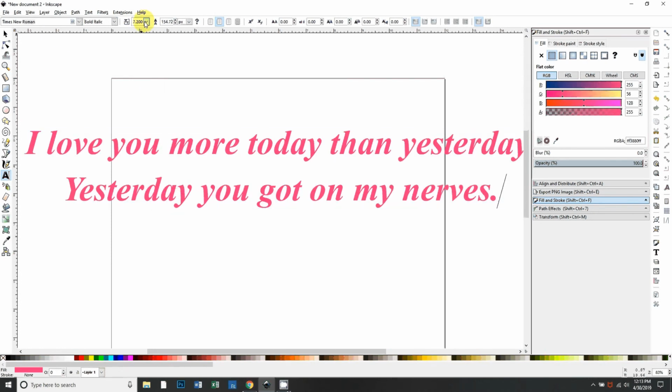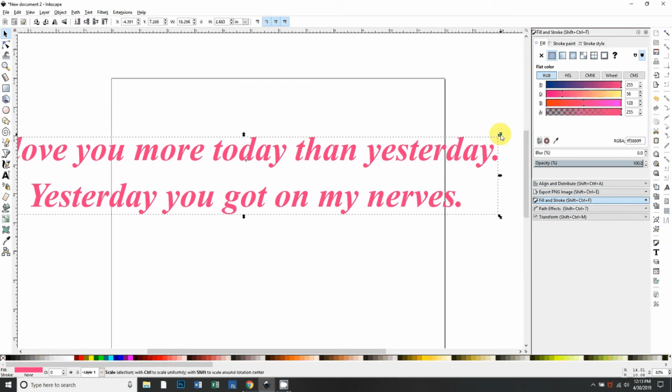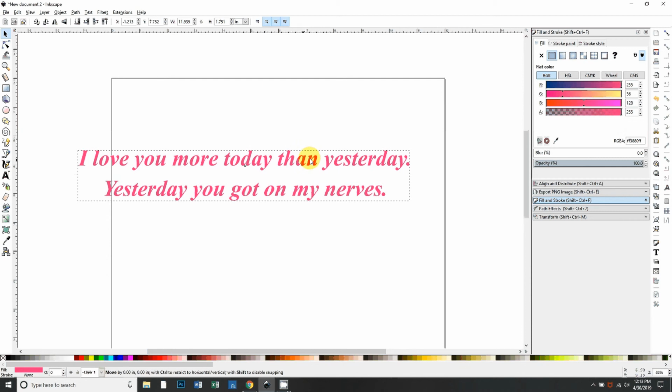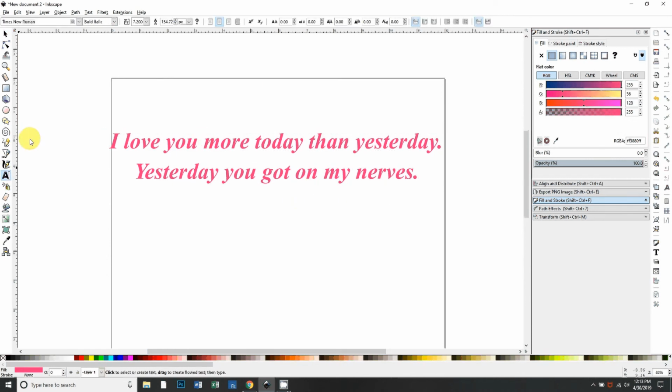Okay. Now you'll notice if I go back to the selector tool and change my text like so, it will also, if I click back on the text tool, it changes the pica size also.